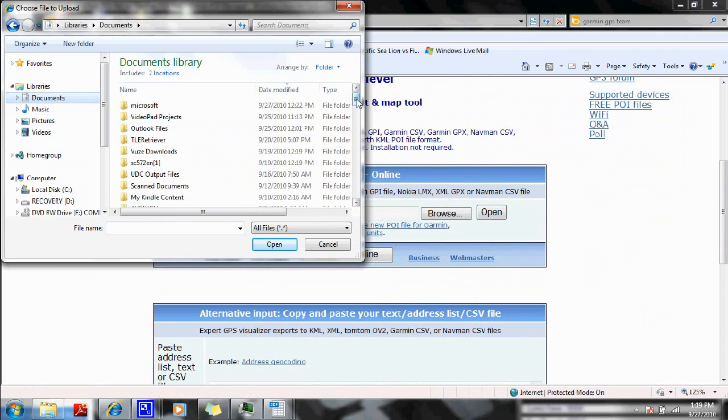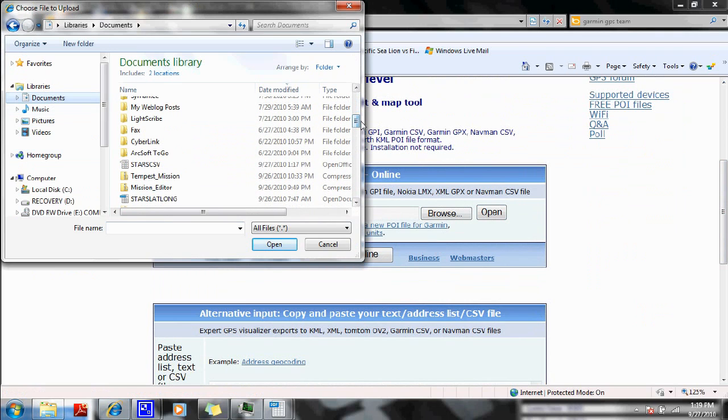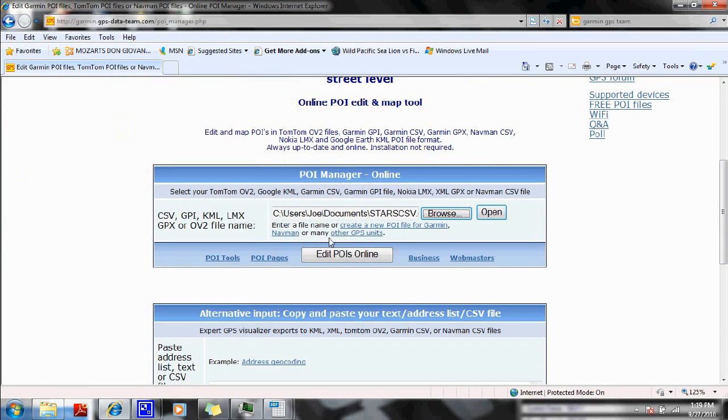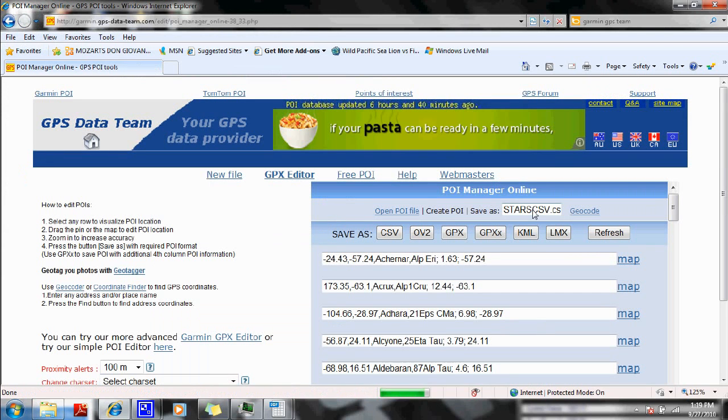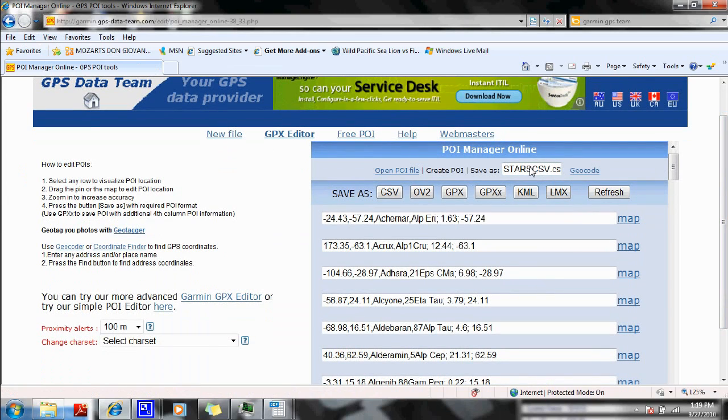So here we go. We go to Documents. We click Browse. Go to Documents. Find the STARS CSV file that we just made. All right. Click the STARS CSV. Open that. And now it should be in the box here, in the text box. It should say CSV file, STARS CSV. Click open. And then it says here, it has STARS CSV on the top.